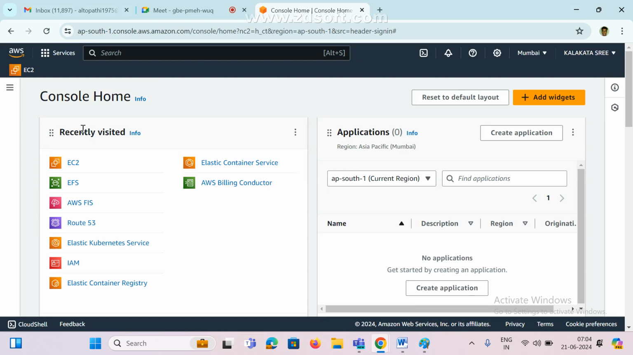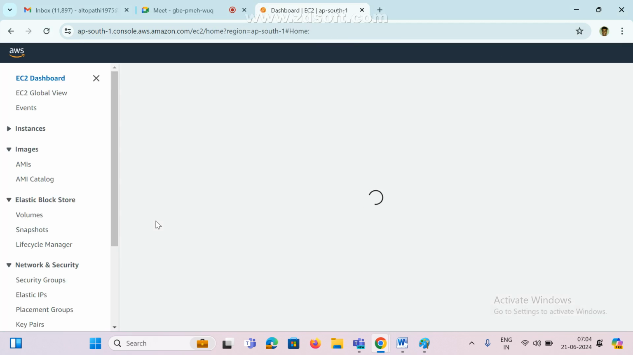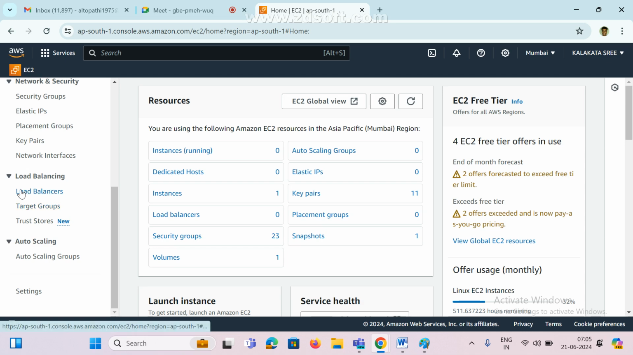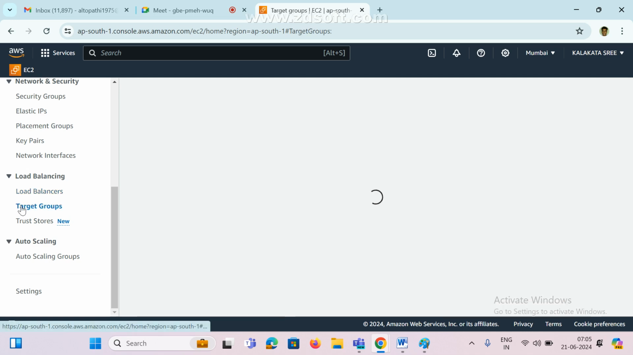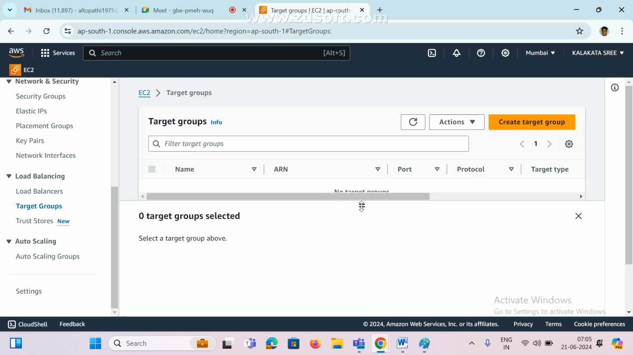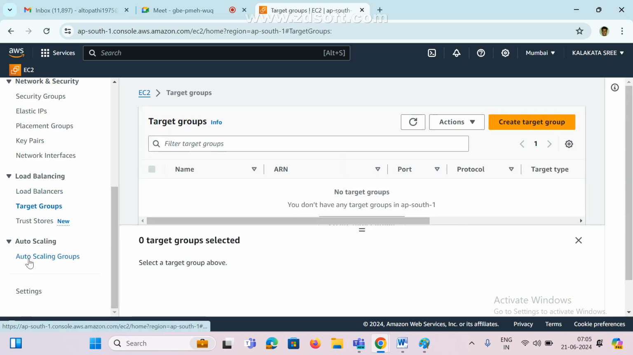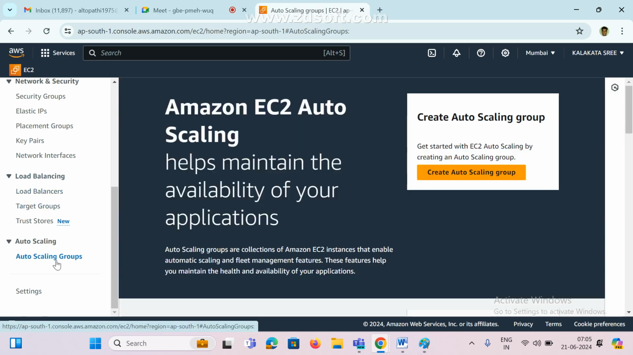Clear? Does anyone have any doubt from the previous class? If you go here, we can see in the bottom left side the load balancer, target groups and auto scaling groups. Earlier they gave two options here, auto scaling and target group, but now they have mixed everything together.